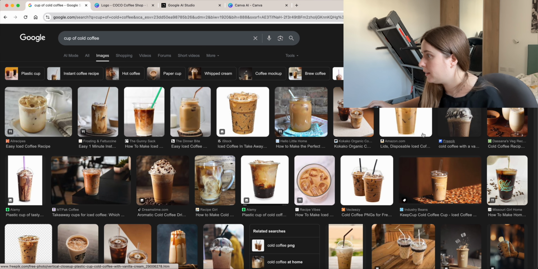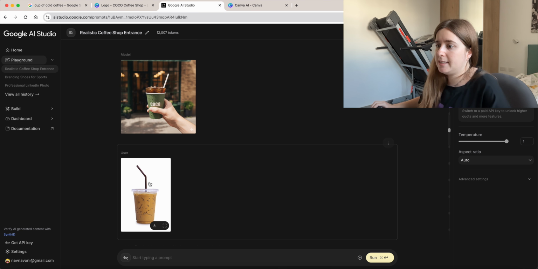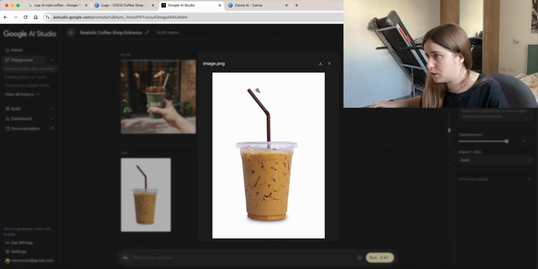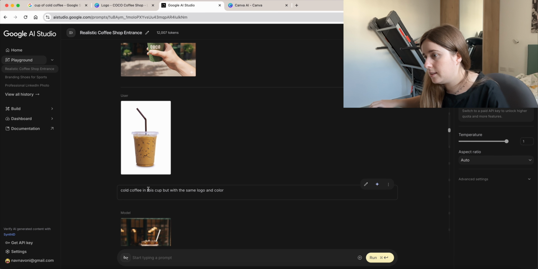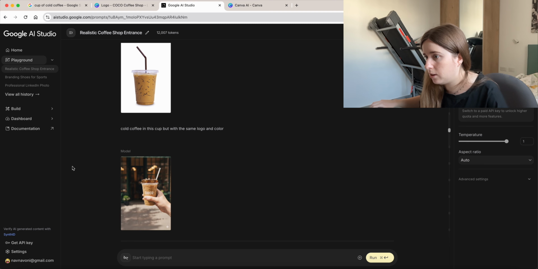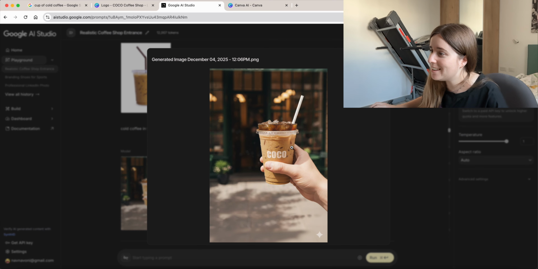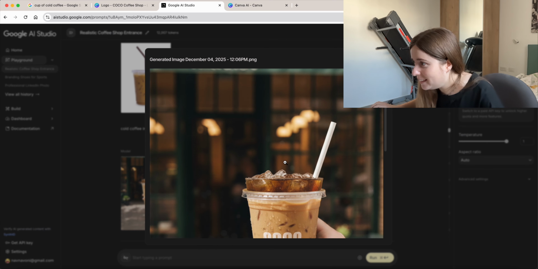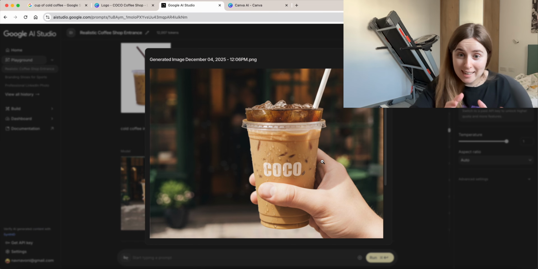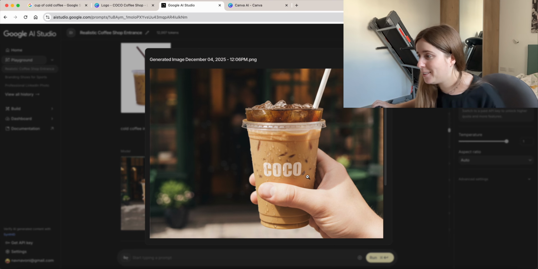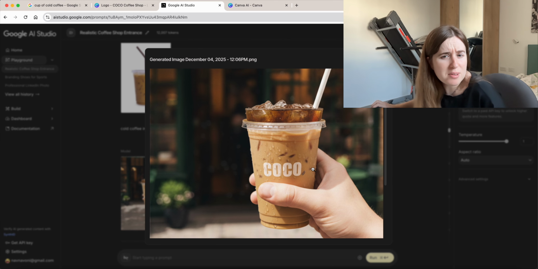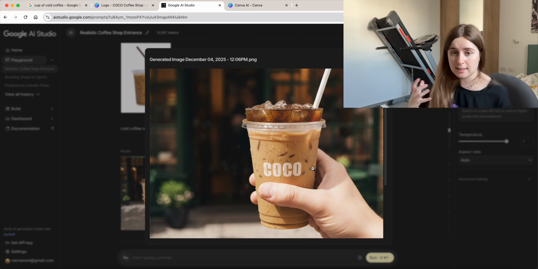And here it is. I can just put something like that, create something based on that. With a straw, with cold coffee, with ice in it. I pasted that and wrote cold coffee in this cup, but with the same logo and color. As you can see here, he did it great. Here's the logo on white. As you can see here, it's very readable. Also the coffee beans were very noticeable. You can see that this is a coffee.